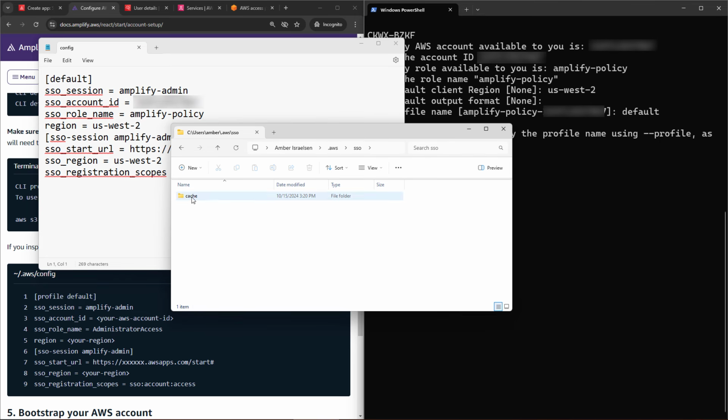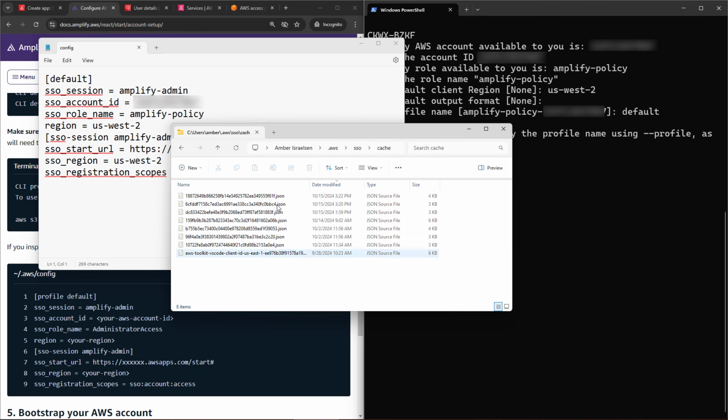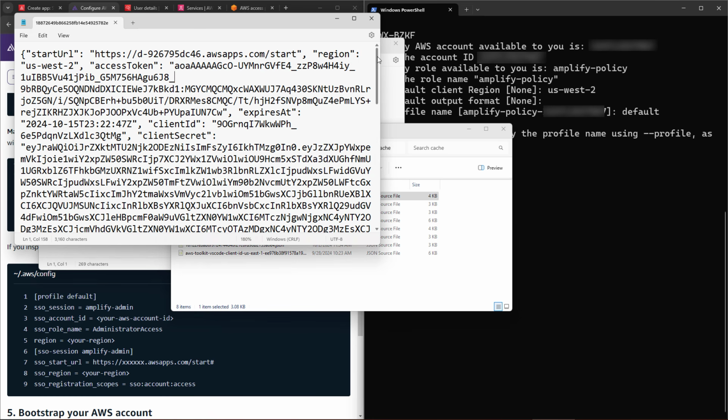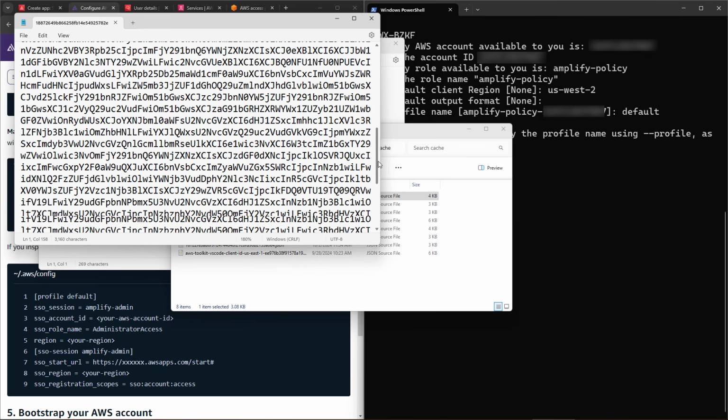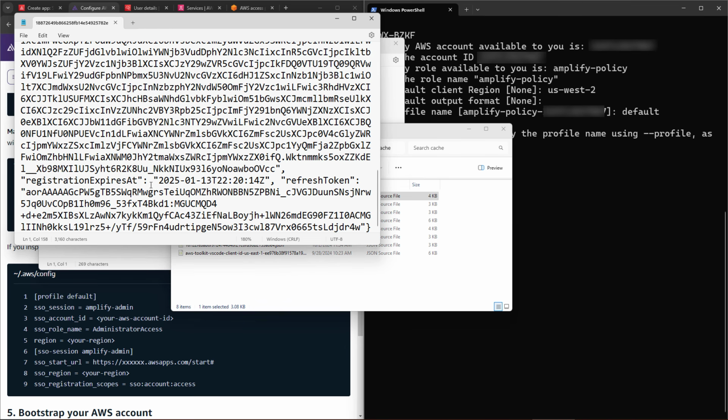There should be a file in here, or a folder, called cache, and a bunch of JSON files. Let me just open this latest one here. So these JSON files contain a JWT, a JSON Web Token, that's used to get your temporary security credentials. And these are just temporary credentials, so they're going to expire. And if you scroll down to the bottom, you'll see when they're going to expire. So registration expires at, and then the time.